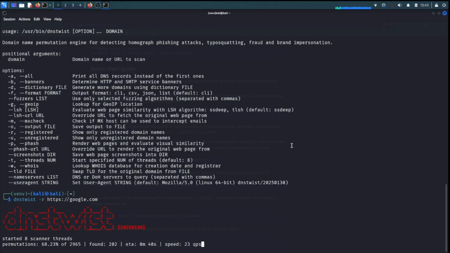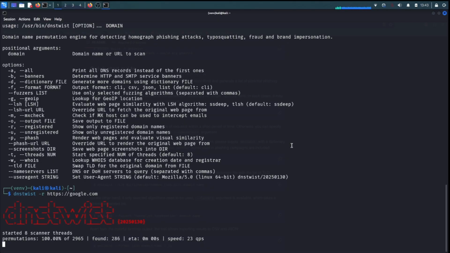Now let's run a comprehensive real-world scan against a well-known target to see the actual output format. We're going to run a deep scan against google.com. Type the command dnstwist --r google.com. The -r flag used here is critical because it tells the engine to not just mathematically generate the variations, but to actually reach out to the internet, resolve them, and verify if they currently point to live active IP addresses.